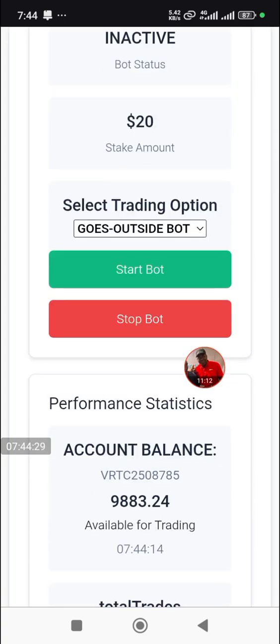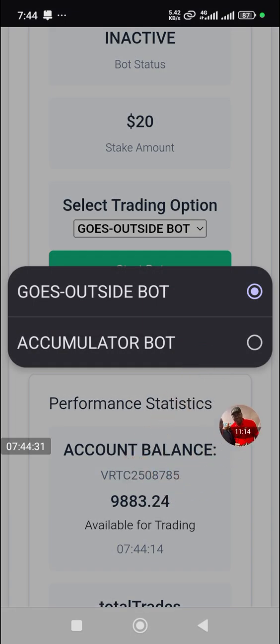Now you need to see the options we are trading. The options available are Goes Outside and Accumulator. There are more details to be given in a later video on Goes Outside and Accumulator, how they work. But Goes Outside can give you 7.5%. Accumulator can give you 8%, or I think 8.5% as well. Now, these two are more stable.